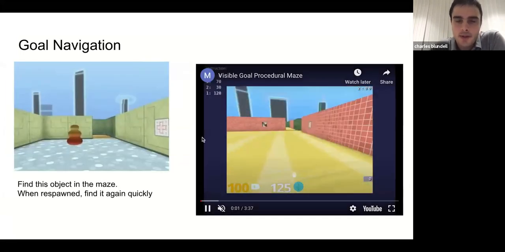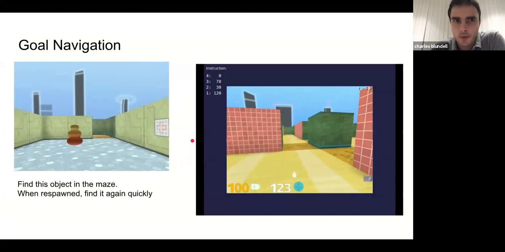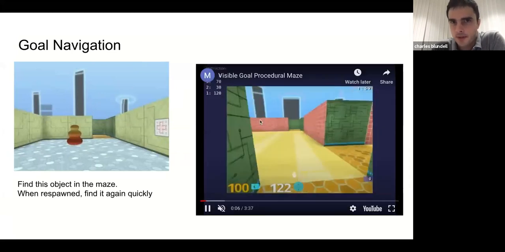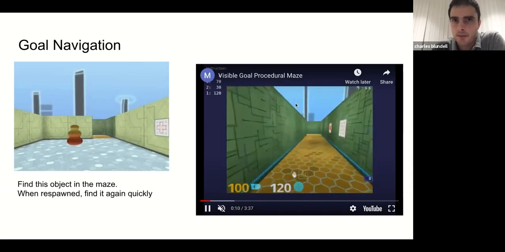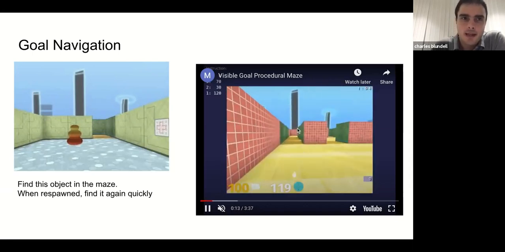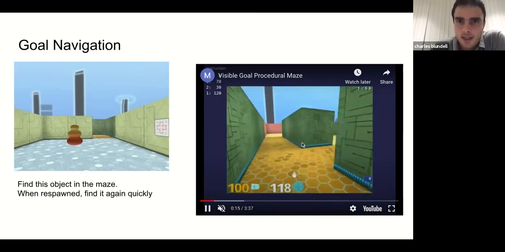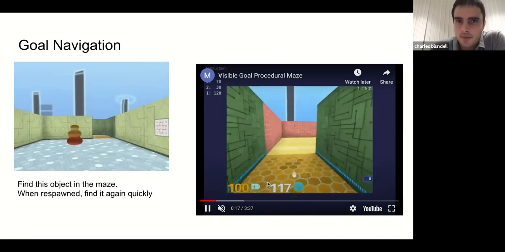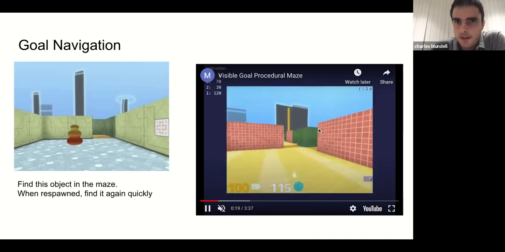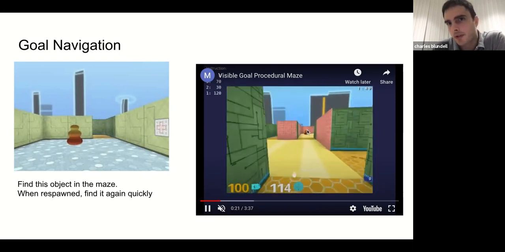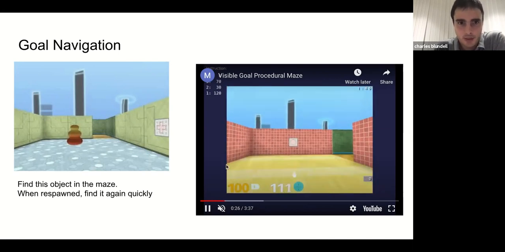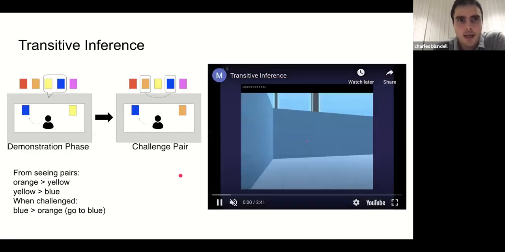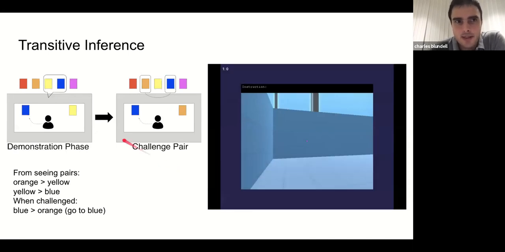And then there's another task which is goal navigation. This is a bit like the Morris water maze task, except the goal is visual. You can see as you go through, it's quite a visually rich environment. There's lots of cues around of things you can remember and places you can remember being. And as you go through, eventually the agent, or I think this is actually a human playing this, will find the goal. The goal is here, and they'll walk towards the goal, and then they'll get respawned, and they have to get back here as quickly as possible. Okay, that's that one.